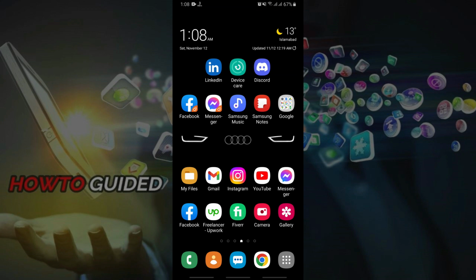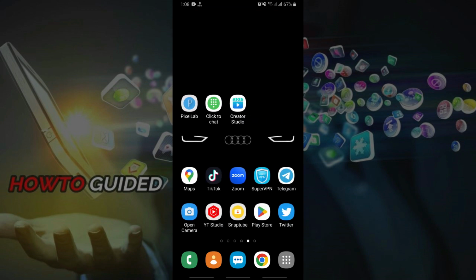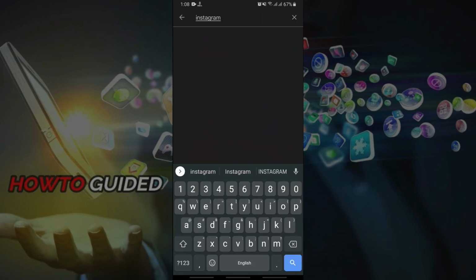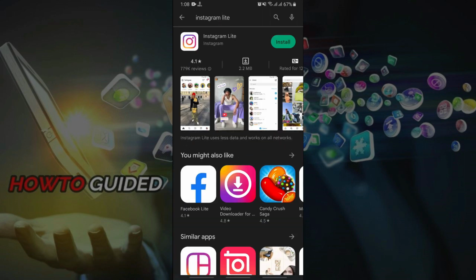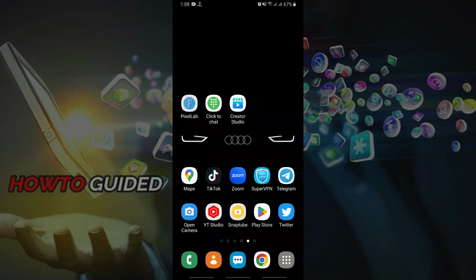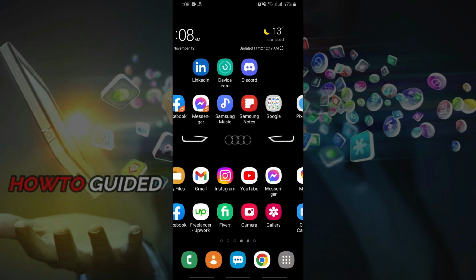Now go to solution number 3. If your problem is not resolving, you have to go to your Play Store and search Instagram Lite, open it and install it on your mobile phone, and you will use this application to make sure that your account becomes normal, so then you can also log in to your same account on your Instagram main application. This step is for those people whose Instagram application is not responding. So this is the last step.